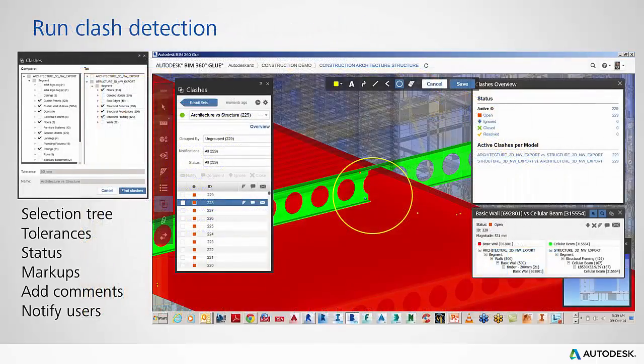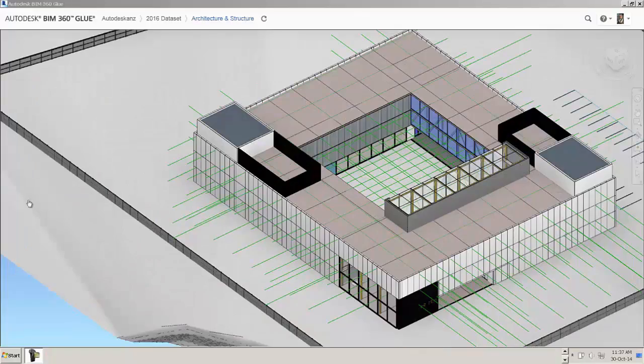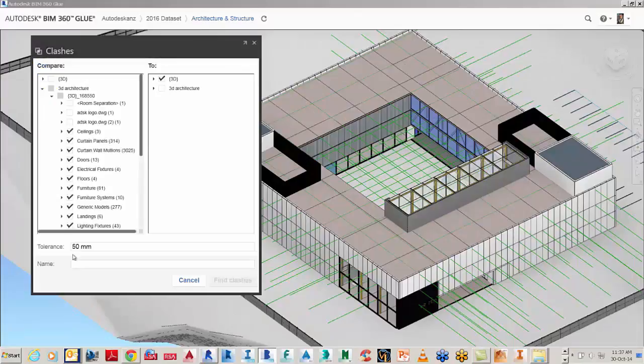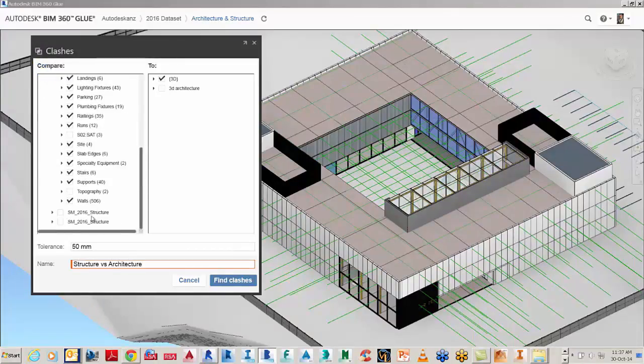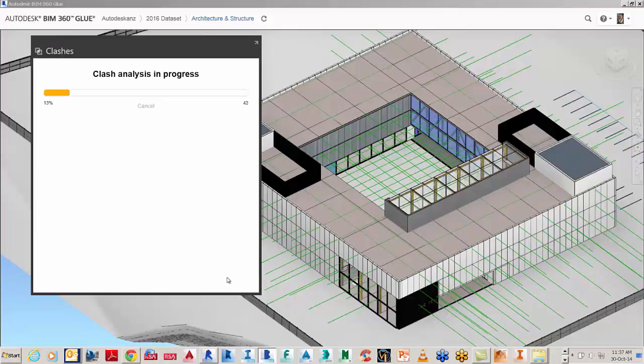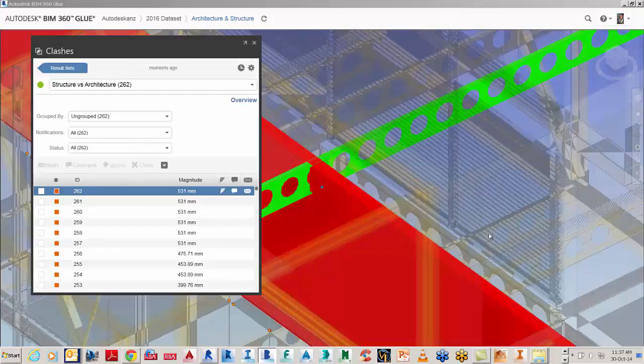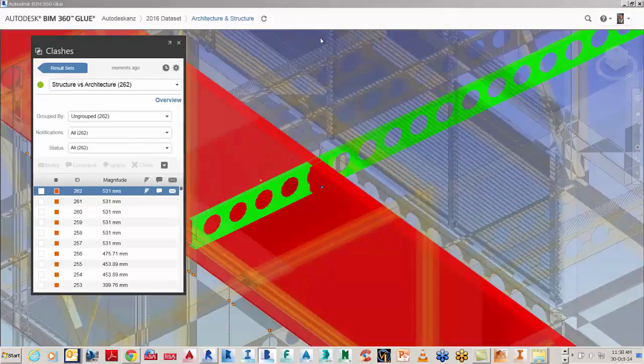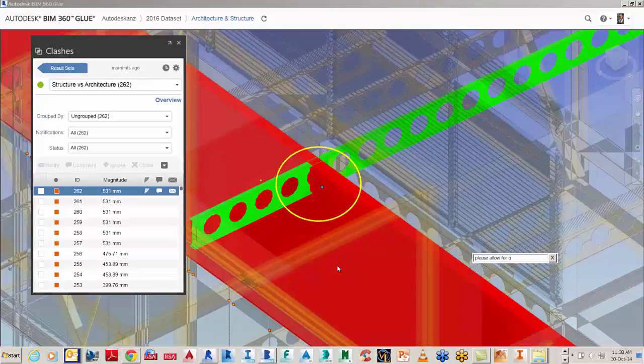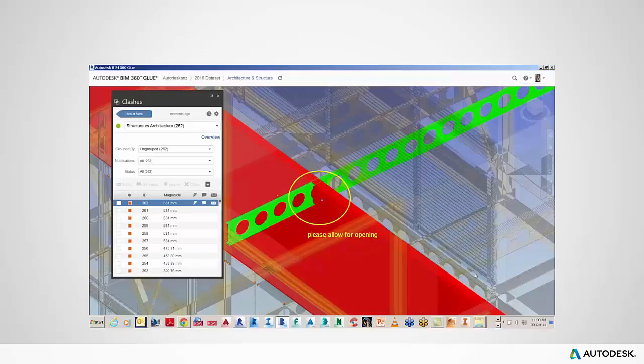And you can run clash detection. So the clash detection tool will allow you to pick up the models that you've merged and all the components within them. You can select the items that you want to clash, give them a tolerance, and then run a clash report. And then when you click on each item in that clash report, you can then do your markups, add notes, and then do email push notifications to other team members with those comments.